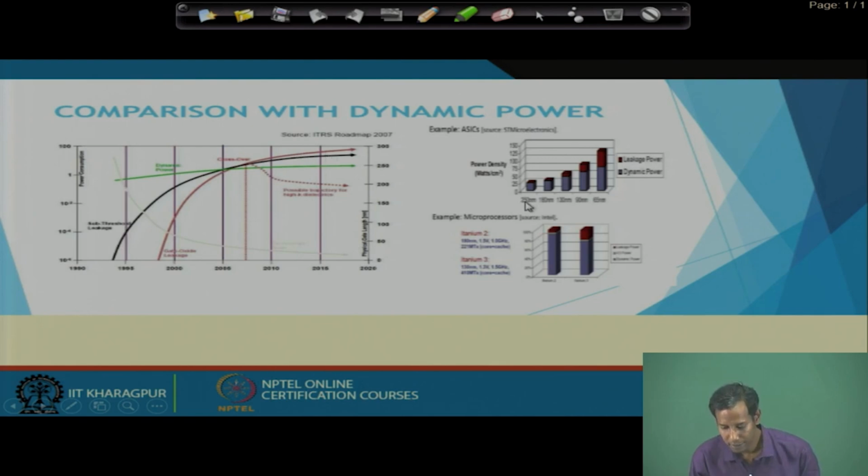Day by day, with this technology scaling, leakage power and dynamic power are becoming effective in the major power contribution. In 250 nanometer technology, the leakage power is very small, or trivial, compared to the dynamic power consumption. But with 65 nanometer technology, it is almost 50% contributed to the leakage power as well as the dynamic power consumption.